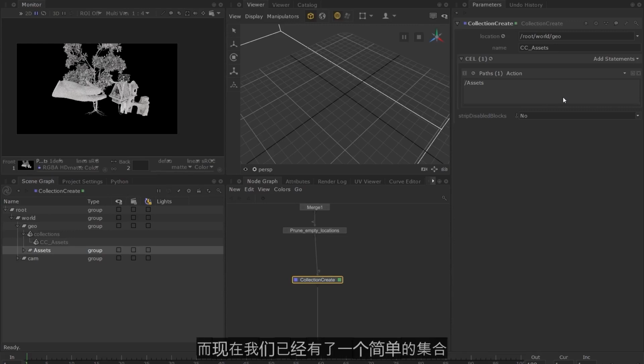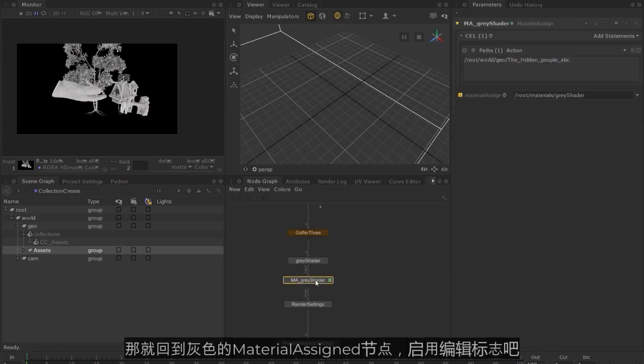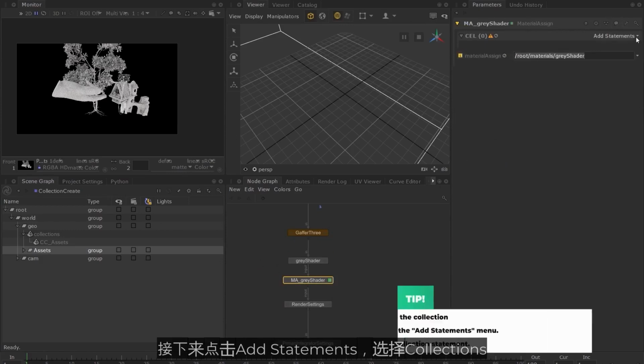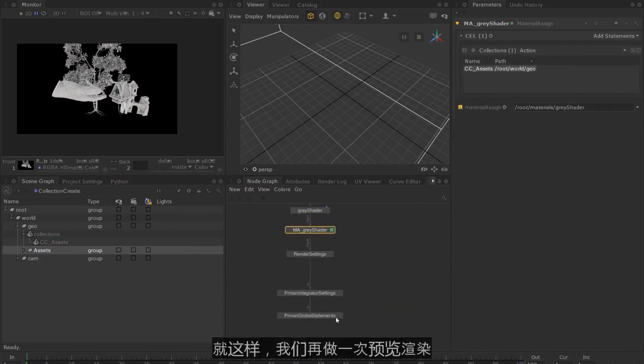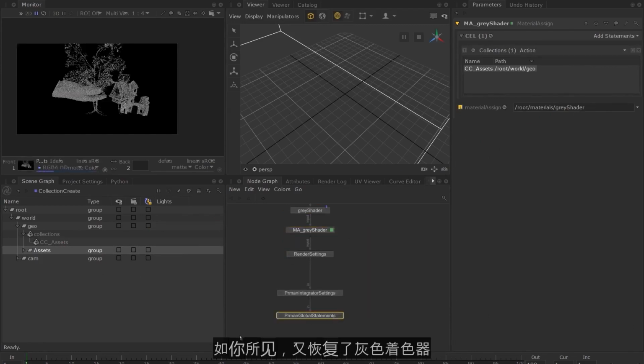Now that we have a simple collection, let's go back to the gray shader material assign node by setting the edit flag on it. I'll click on the X button to remove the existing path. Next, click on Add Statements and choose Collections. Middle-click and drag the CC_assets collection from the scene graph into this new collection statement. And that's it. Let's do another preview render. And as you can see, we have our gray shader back.